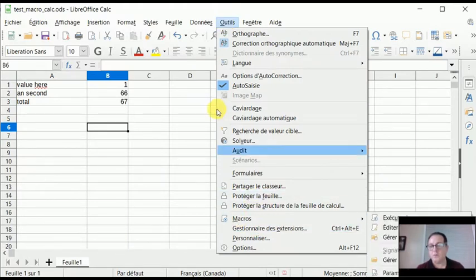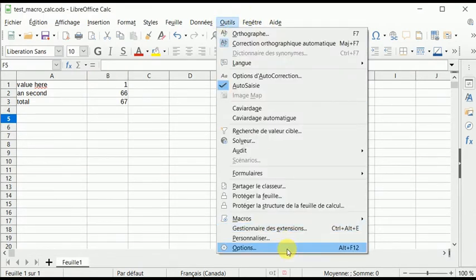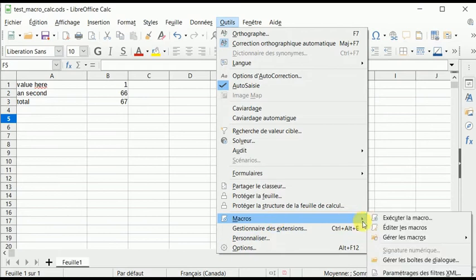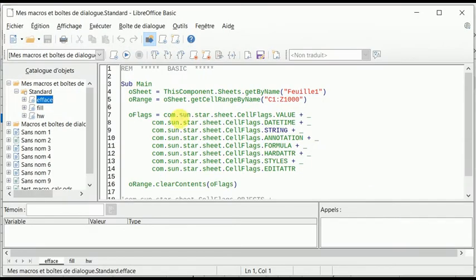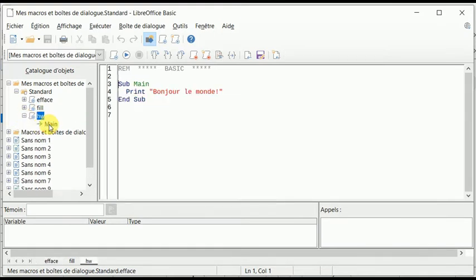If you go to your tools, this is the tools menu, you have macros. Let me clear this camera out. When you go to tools, macro, you have execute a macro or edit a macro. At this moment, we want to edit the macro. And I did a quite simple macro called HW, Hello World. So HW is Hello World. This is my function. It will just print out Hello World.